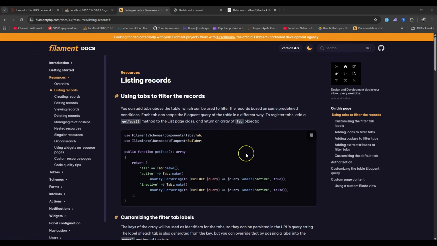Alright, so welcome back to this other session of our series that we started concerning Filament PHP version 4. So here we are going to discuss how you can manage the listing of your Filament resources.